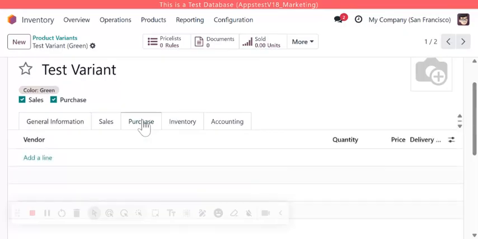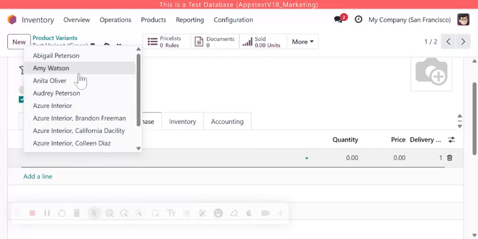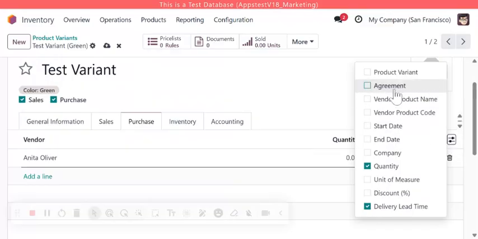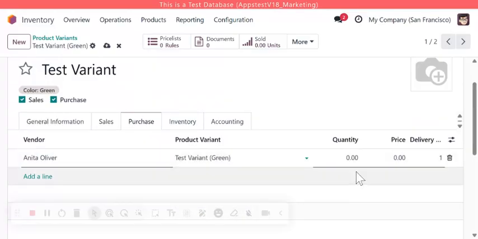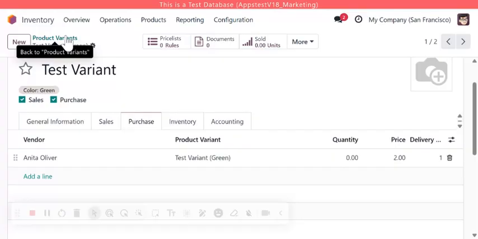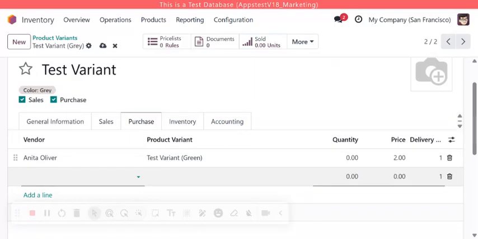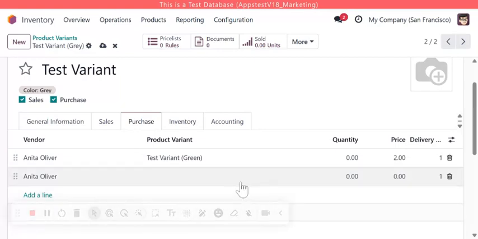Now that you're in the variant, you can go to the purchase tab. This is where you'll assign a vendor. Just pick an arbitrary person here. And using this toggle, you'll switch on the product variant, and this will allow you to assign a cost to specific variants. And you can see it's still visible on all the variants, so that's why this toggle button is super important. We'll select gray here.